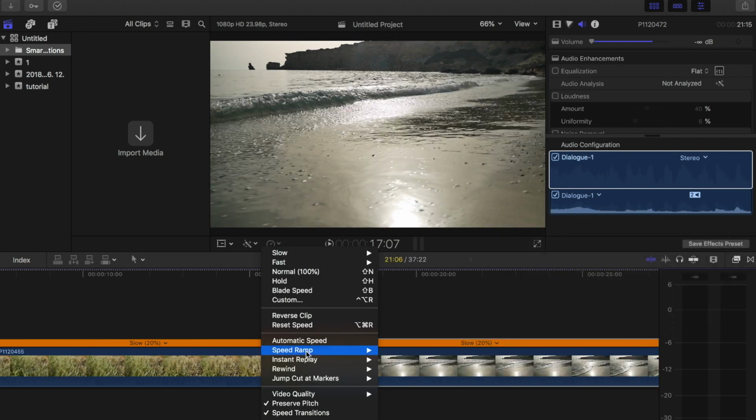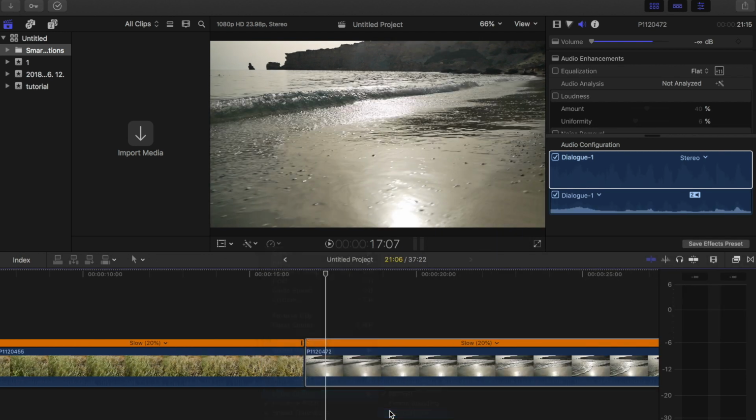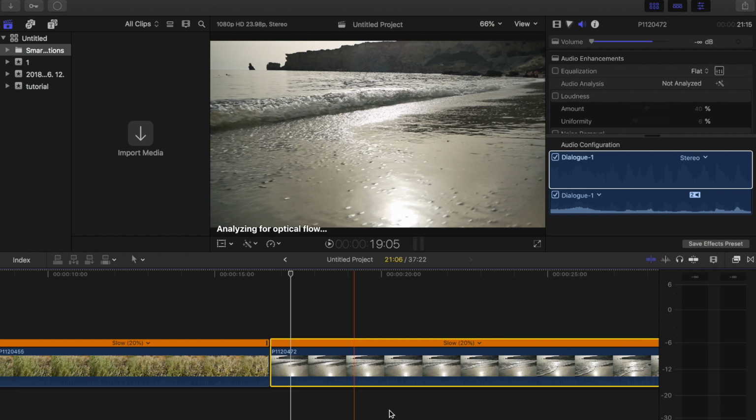20%, hit the clock button, video quality, optical flow, let the computer analyze, and let's see the results. I am so pumped because this wave clip looks insane already, so it's gonna look so good in slow motion. And it's done, so let's check it out, guys.